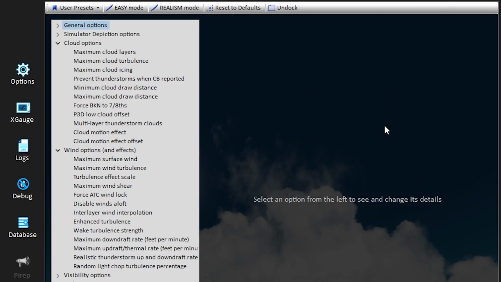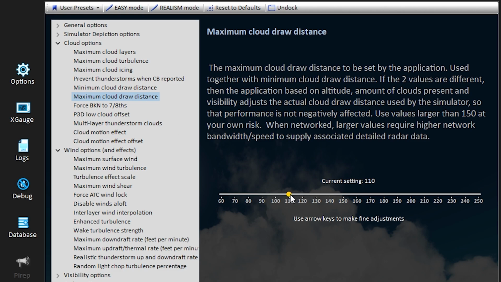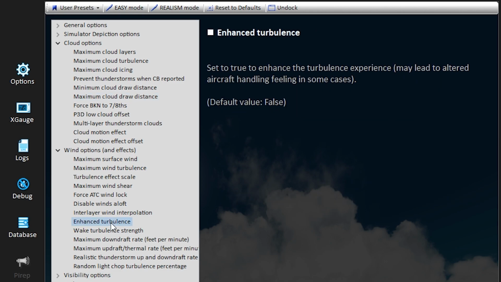So now moving on towards ActiveSky settings for Prepar3D version 4. The things to mention here are only that the minimum cloud draw distance is set to 60 and the maximum cloud draw distance is set to 110. That works fine for me. Also worth mentioning here is the enhanced turbulence, which must be set to off because it makes the aircraft unflyable if you turn it on. I had it on a few weeks ago and I was unable to fly the aircraft, so switch this to off, that's important.